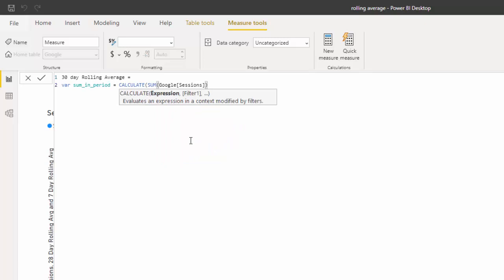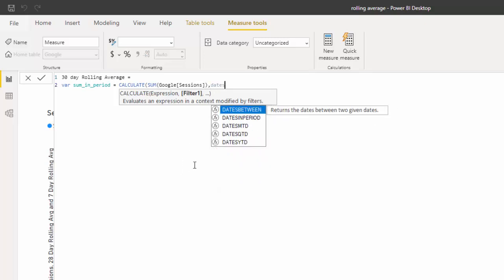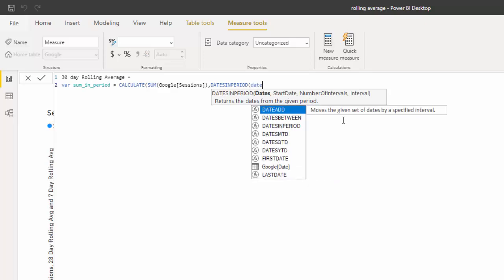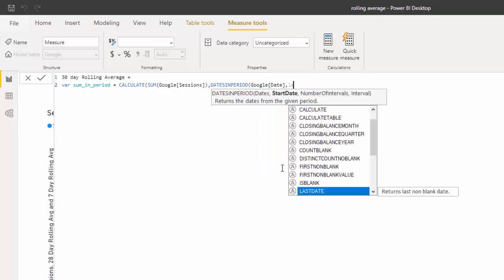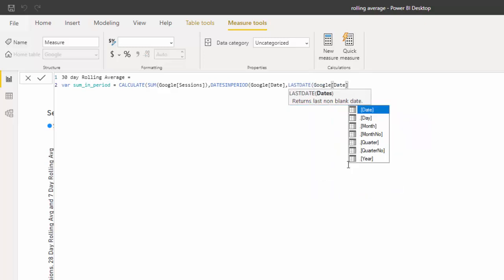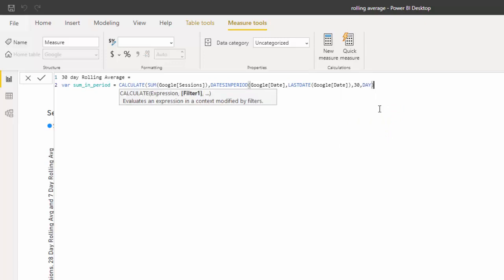and then now we're going to use a filter part of the CALCULATE function, and we're going to use DATESINPERIOD. DATESINPERIOD function, and then we can look at what that entails. That gives us a date to specify where we're looking at, the start date, number of intervals, and the actual interval type. So let's do this one by one. We're using date, the date column. Our start date is going to be the last date because we're doing that 30-day average. So we're going to use LASTDATE. And then the number of intervals from that last date is going to be 30 because we're doing a 30-day rolling average. And then we're going to be doing DAY. So that's the first part of our formula. That gives us the sum over that period of 30 days.